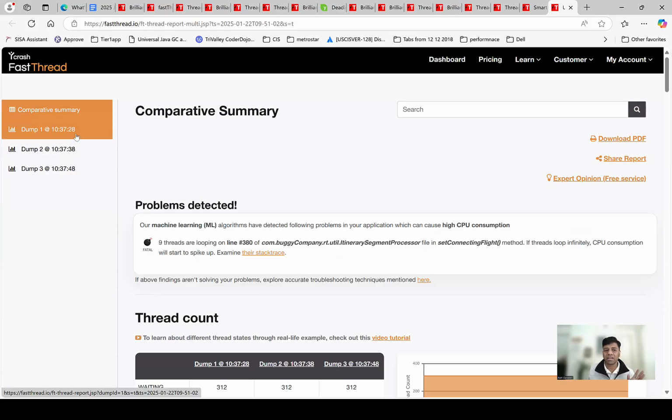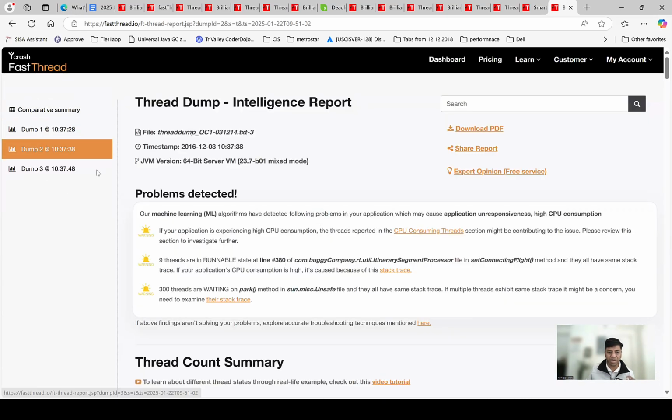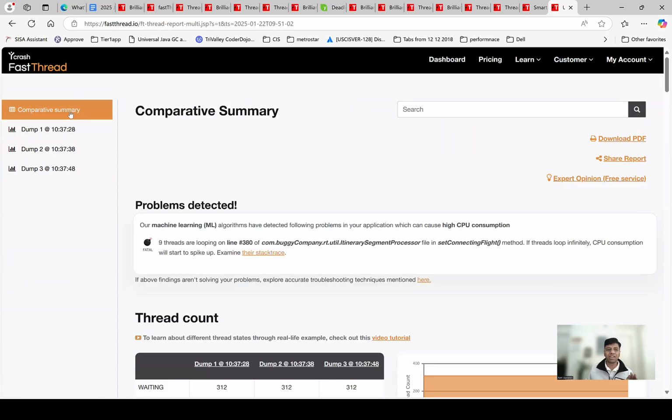This airline JVM captured 3 thread dumps: one at 10:37:28, 10:37:38, and 10:37:48, a gap of 10 seconds each. Here is each individual thread dump analysis, but at the very top there is a comparative summary. It compares all the thread dumps and gives you the output.